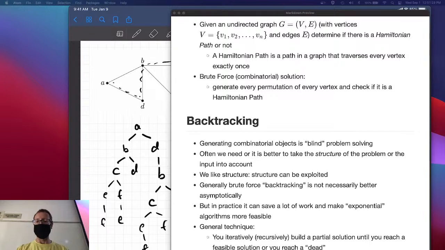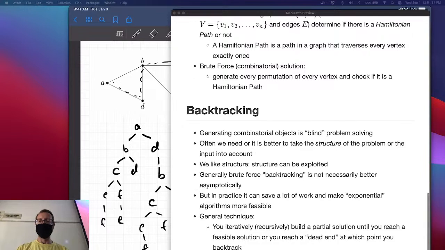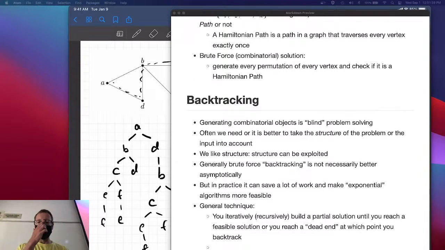Dead end, you see, right? At which point you backtrack. If I can think of words off the top of my head that don't use D, alternative words, then we'll be a lot better. So again, the example that I like is walking a maze.